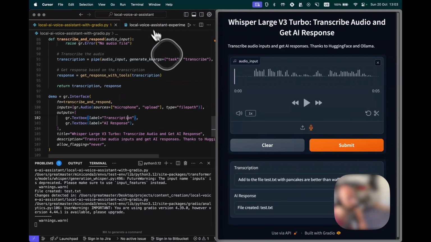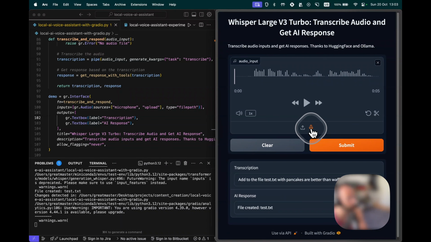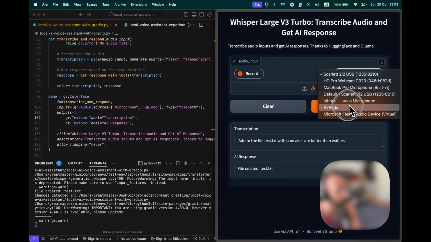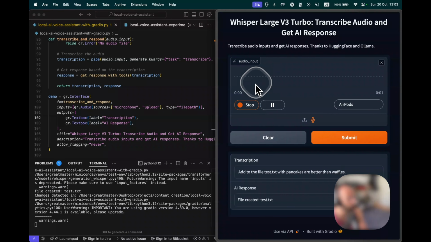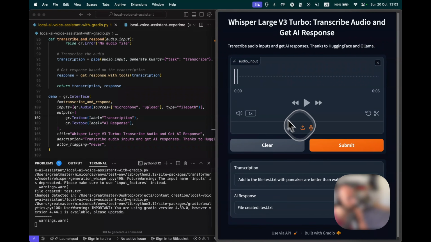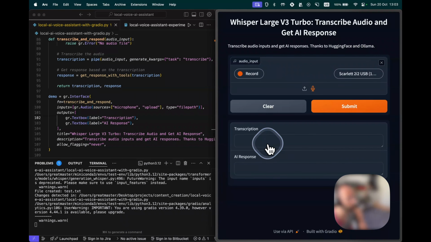So let's try something different. I'm going to try again with the mic. Let me see if I can do it with my AirPods. Let's see if with the AirPods I can do it. Create a file named lucas.txt with the contents testing a voice AI assistant. Still doesn't work because of some audio issue annoyance.